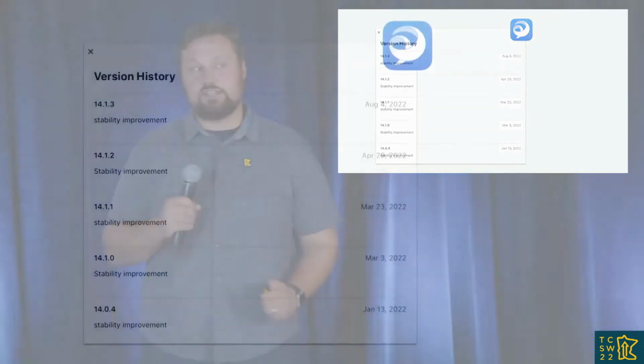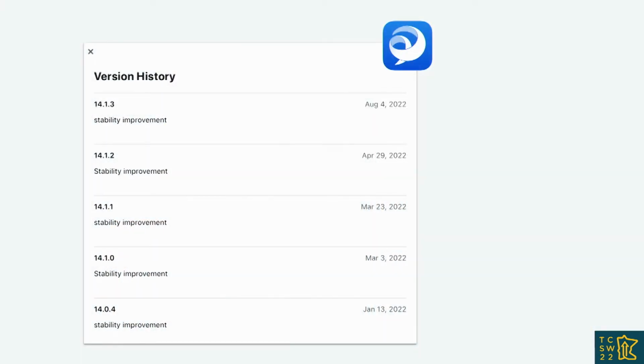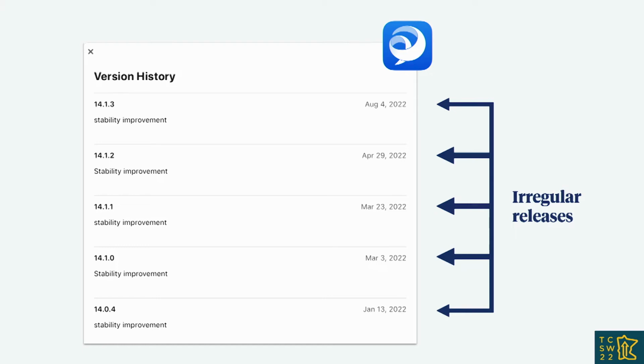By contrast, this is another messaging iOS app. I'm not going to name names, but we can see some contrasts here. The first thing that jumps out is really irregular releases. There's not really a predictable cadence or rhythm. Sometimes you see no releases for months at a time. Sometimes you see multiple releases within a week of each other. Maybe that's a bug fix that had to be a hot fix to just get out there.